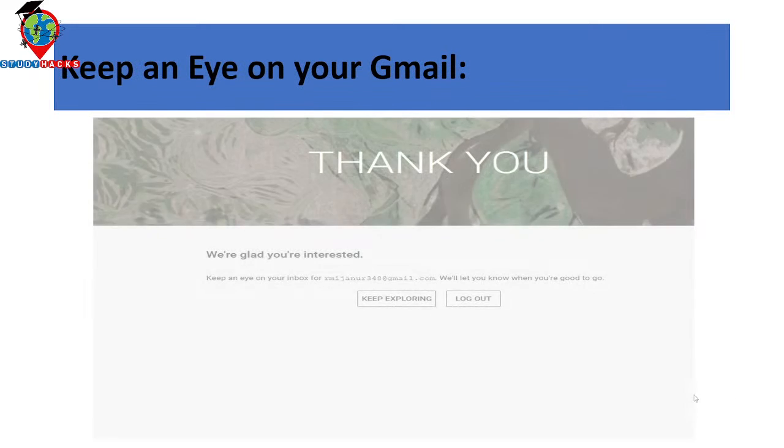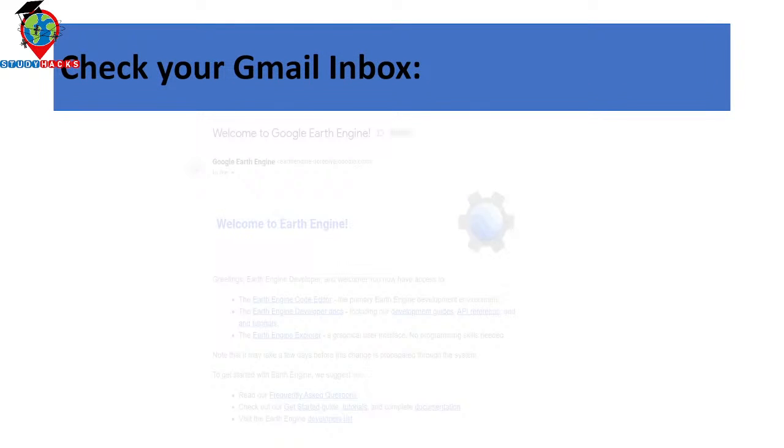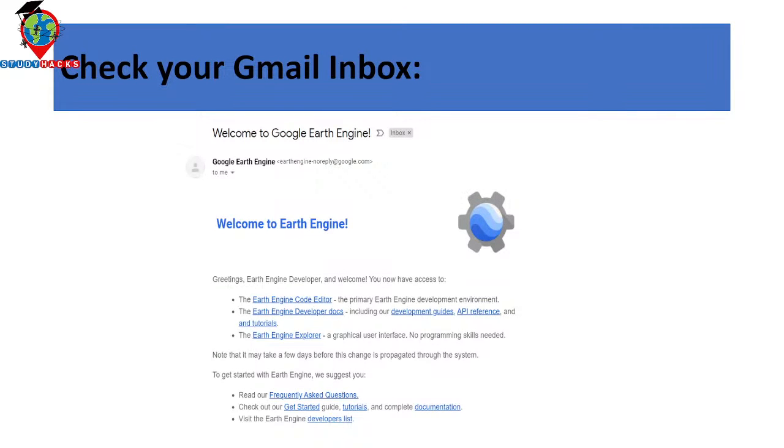After submitting this form, check the email you used for registration. When you have successfully registered, you will get an email in your Gmail inbox saying Welcome to Earth Engine. Now you can easily access the Earth Engine code editor. Simply click here, then you get this type of interface.